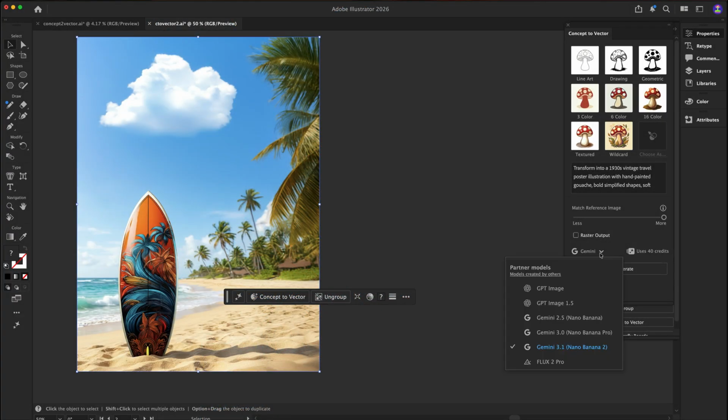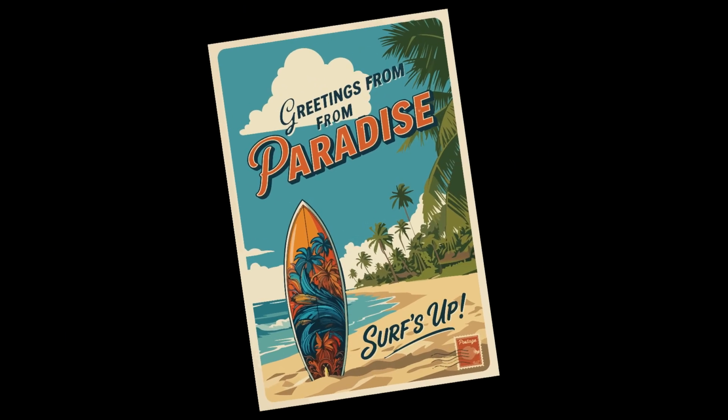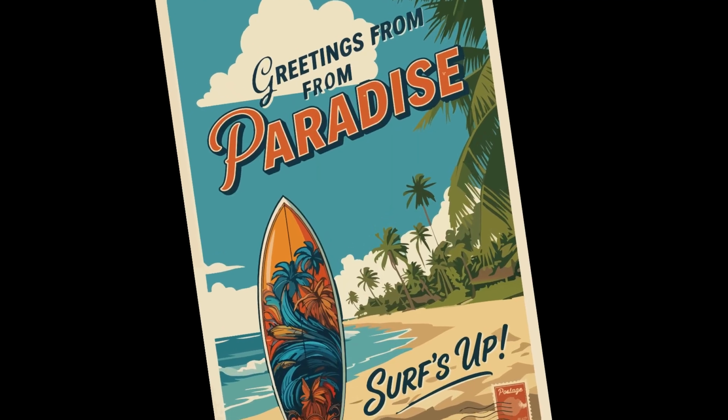For the second way, I'm changing the slider to match the image more and using Nano Banana 2. Notice what a different style this one is, even with the same prompt.